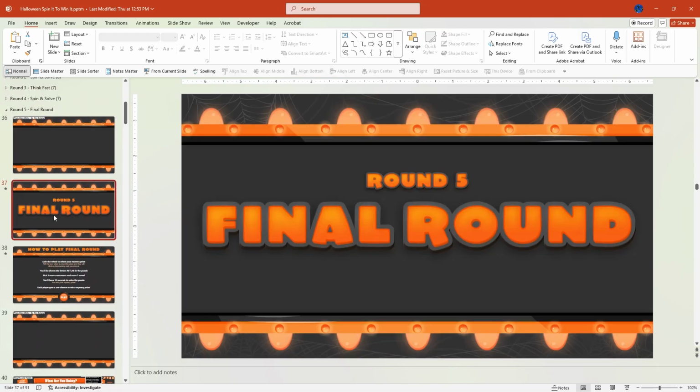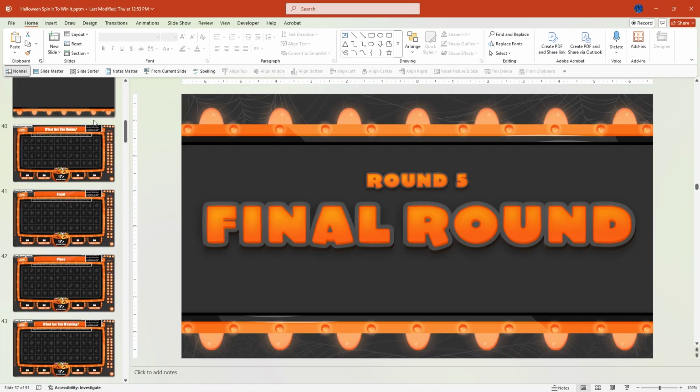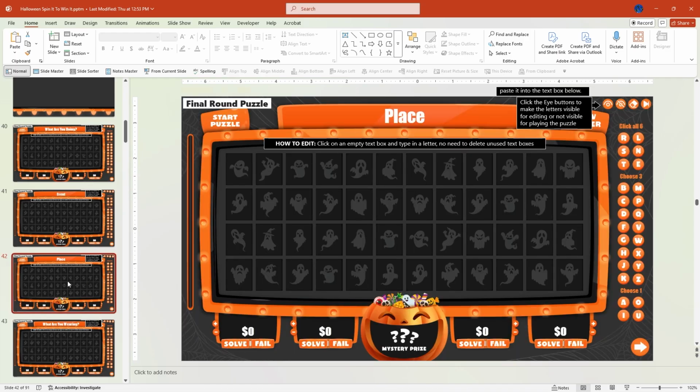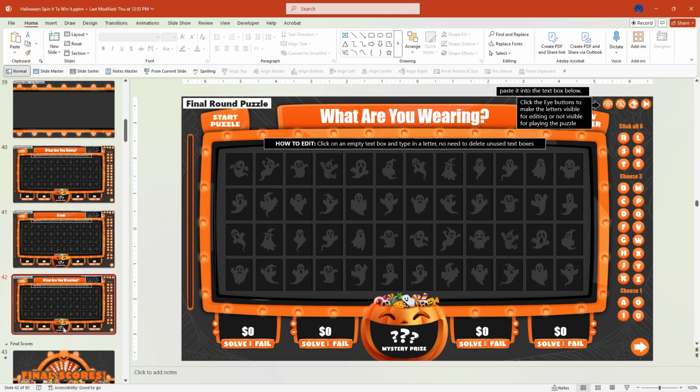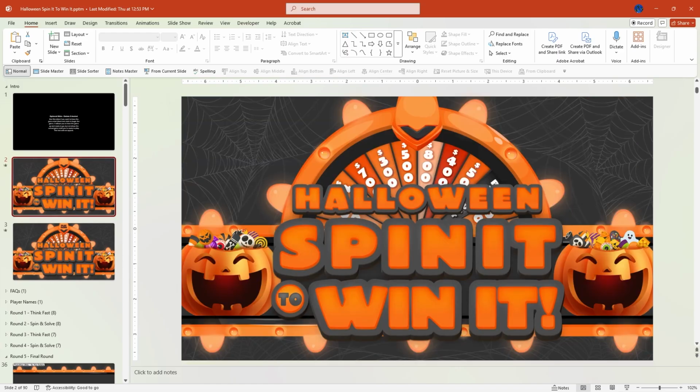section called Final Round. In this section, you will see there are 4 puzzles total. You will want to delete slides as needed so that the total matches your number of players. So for example, if you will have 3 players, you will delete 1 puzzle and end up with a total of 3. After you configure the final round to match your number of players, the game is ready to play and you can start the slideshow from the beginning.